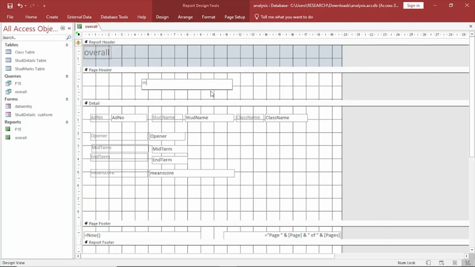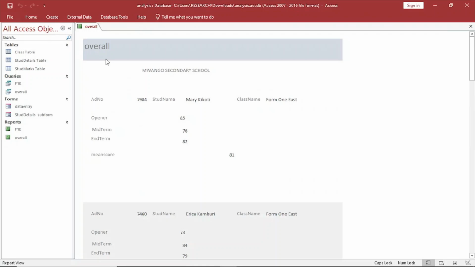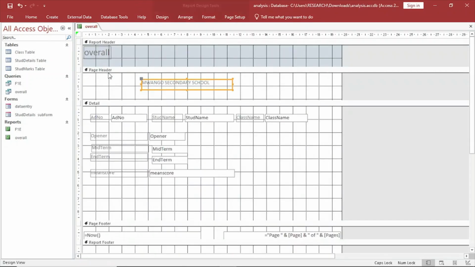So we say Mwango Secondary School. Let us check if it is there. Mwango Secondary School, correct. Then can come back to design view.